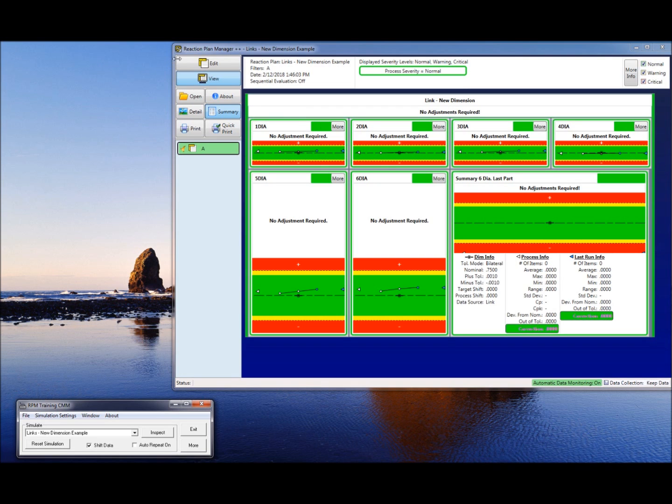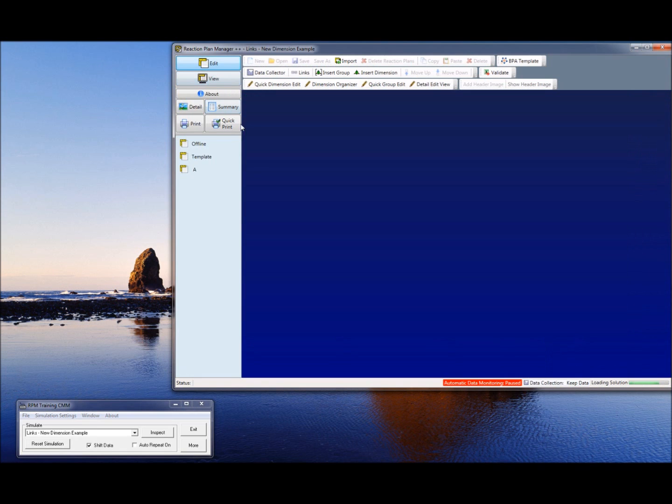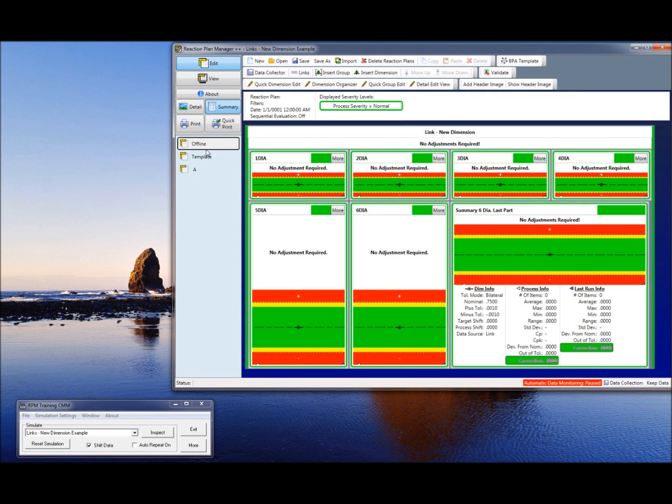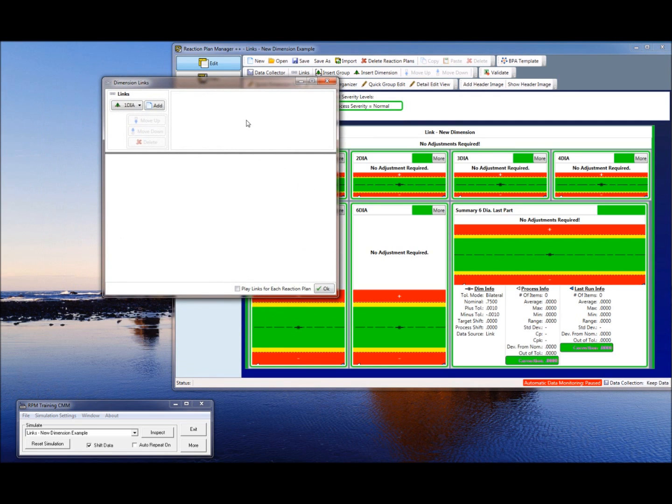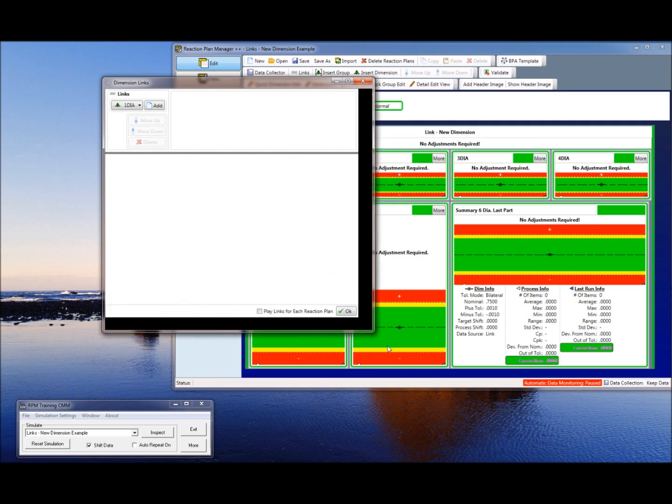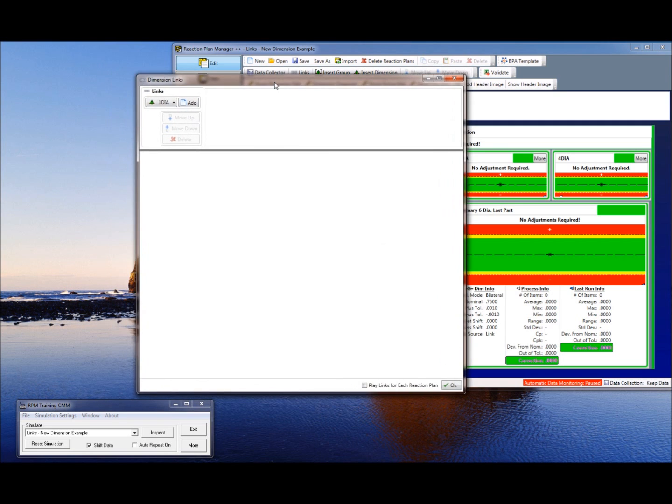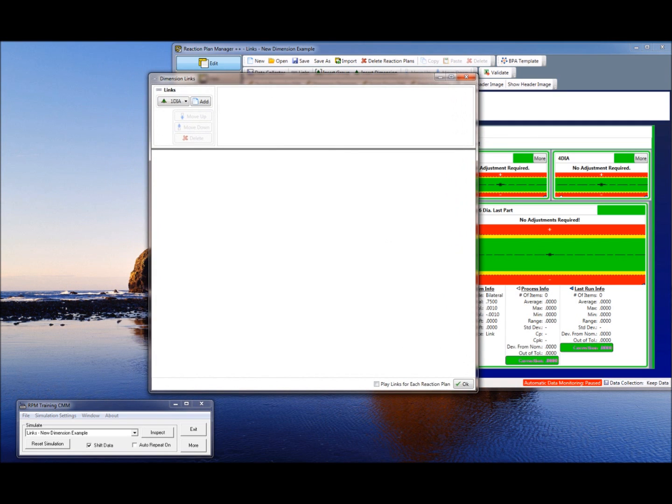So let's go back to the edit mode, and let's open up our link window, and configure the links accordingly.